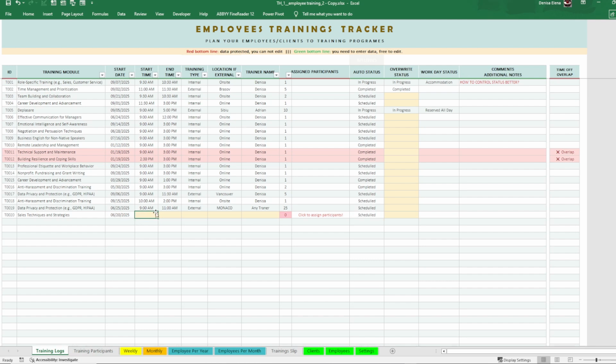Now let's set up the time, the start time and end time. So this training will start at 8:30 up to, let's say, 20 in the afternoon. So 8:30 and 3:20 p.m.